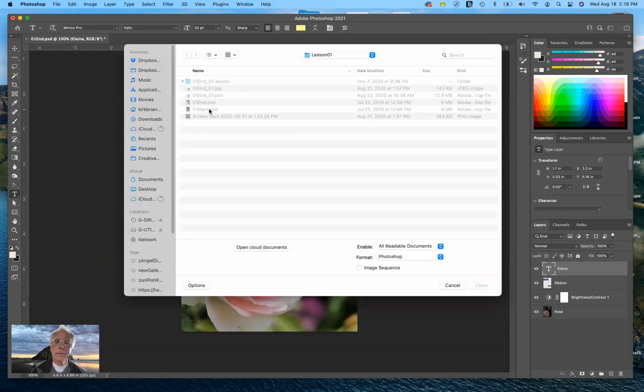So anyway, what I want to do is select the start file. And I'll select that as I have my lessons located on my desktop. You can put yours wherever you like.